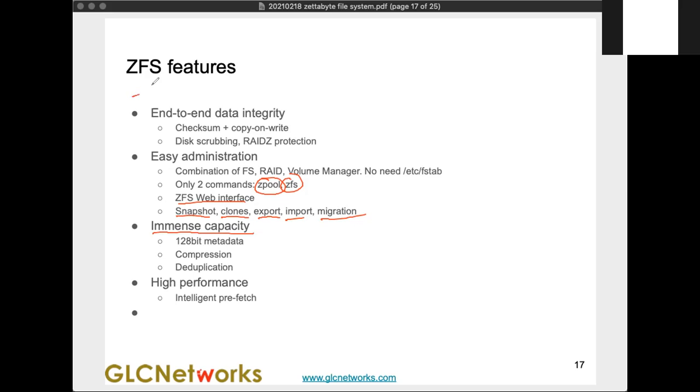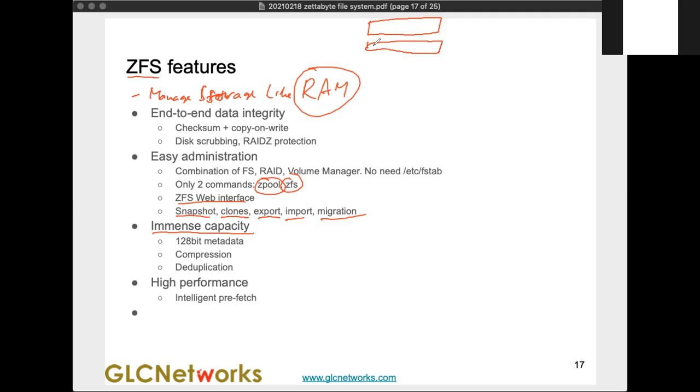Here, the philosophy for ZFS is to manage storage like RAM. You know RAM, right? Random access memory. So you have a piece of RAM here, another piece of RAM here, another piece of RAM. Okay, what do you do with RAM?